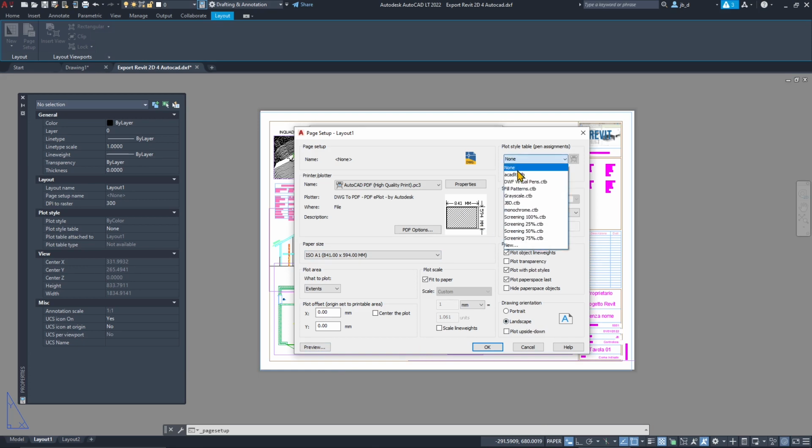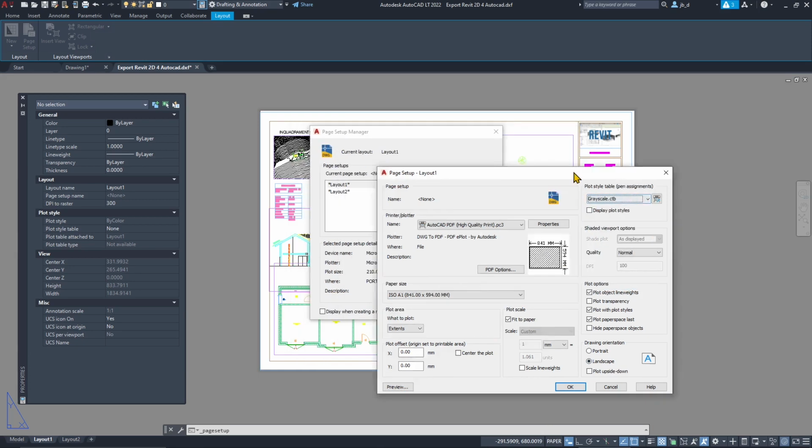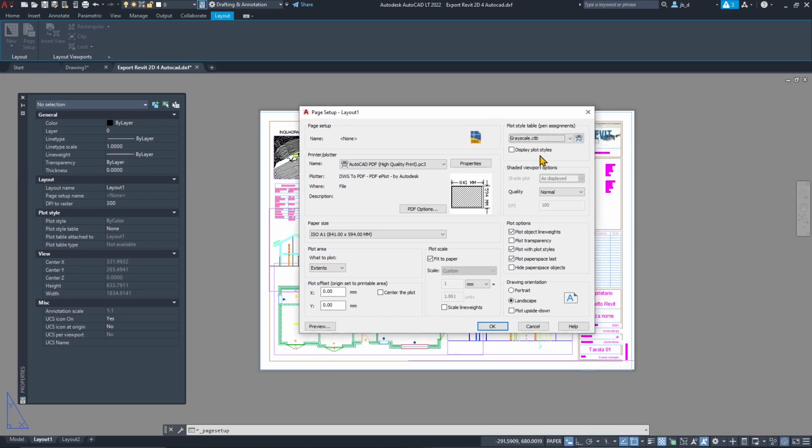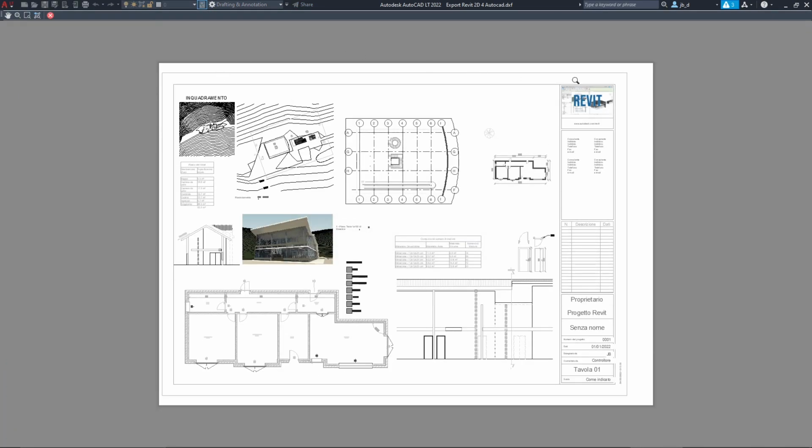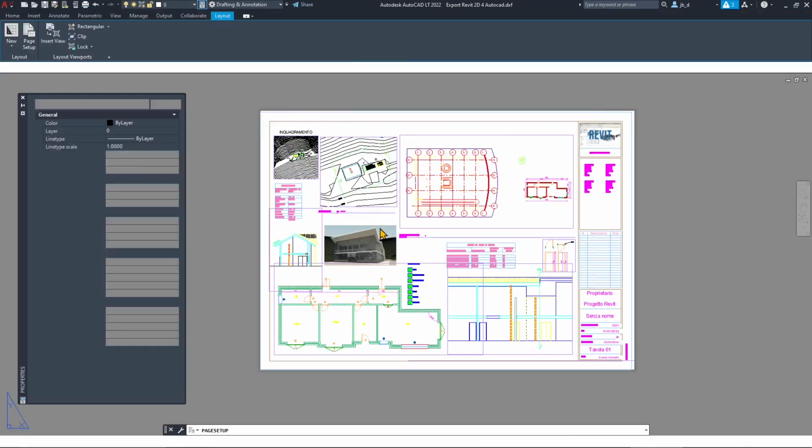Now I will also change the layers here. I don't want to use the colors there. I just want to use the grayscale and say preview. And there we go. So this is a preview of the sheet that we're going to print out.